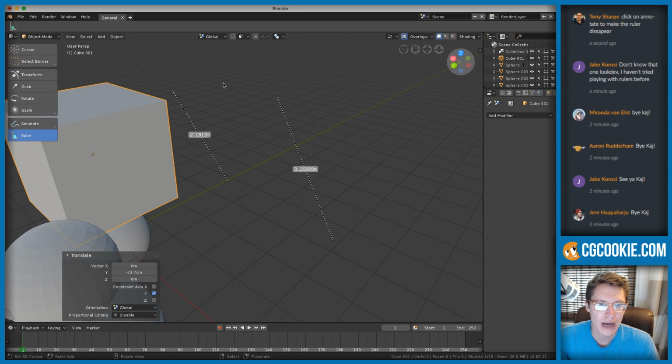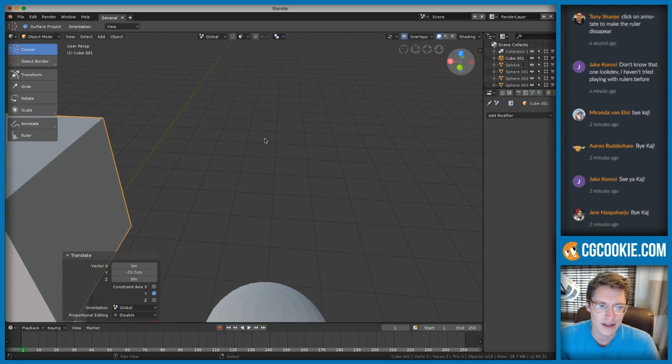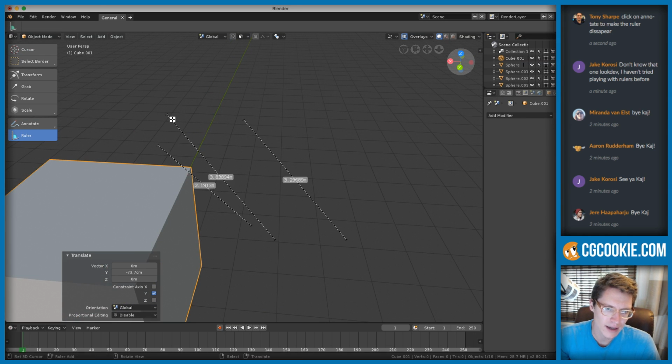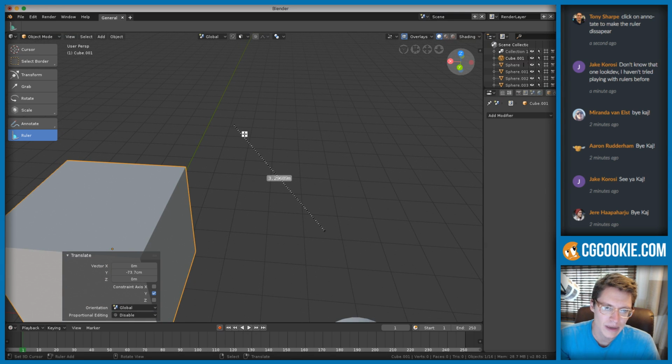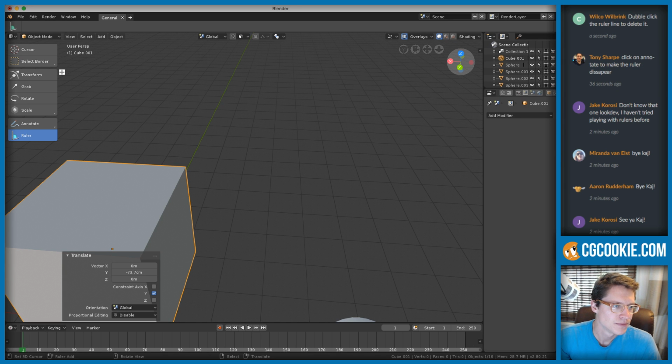So the ruler, I'm hitting left click and dragging a measurement, and that's only because the ruler tool is enabled. If I click off of the ruler tool, then they're gone. So if you want to delete those ruler options, I think you just click on it again. Oh, you click on maybe the end. Yeah, there's a little black dash at the very end of the measurement, and you can just click on that and it should remove them.